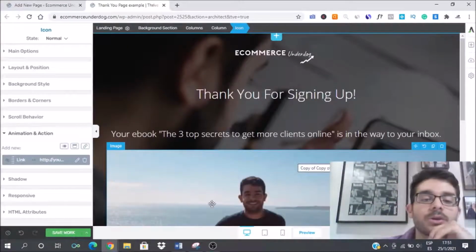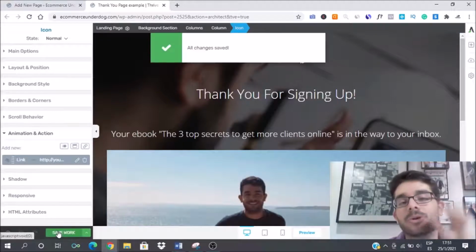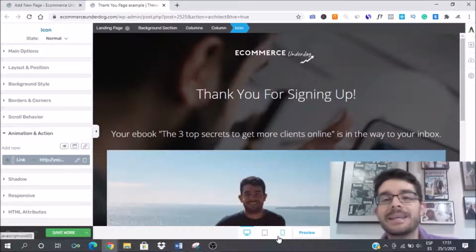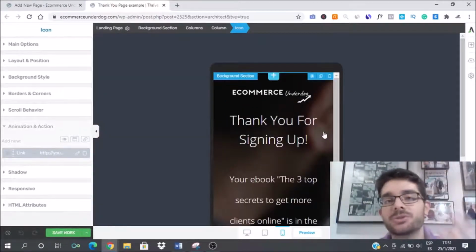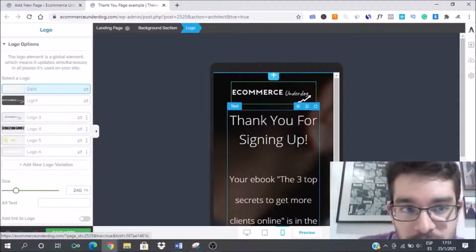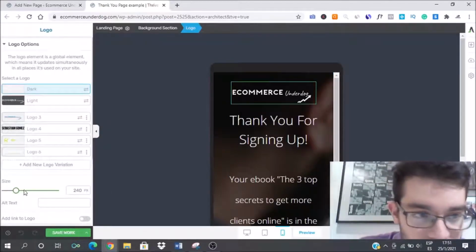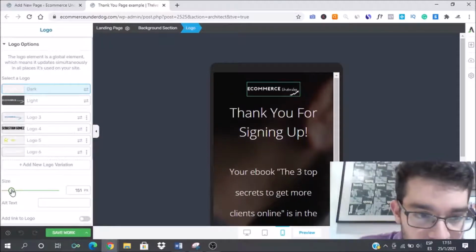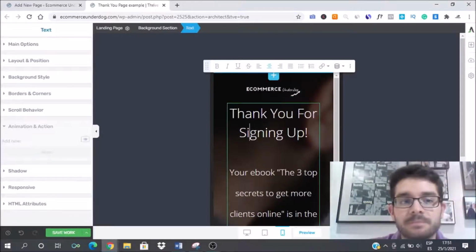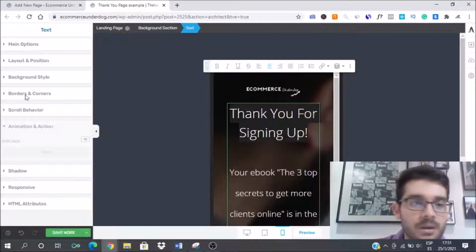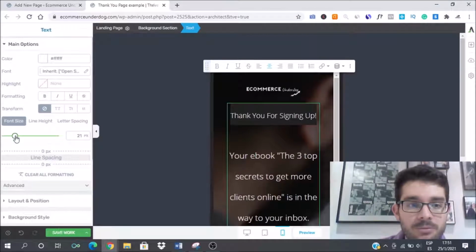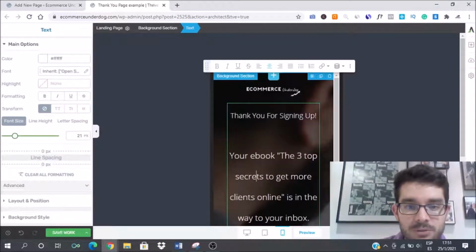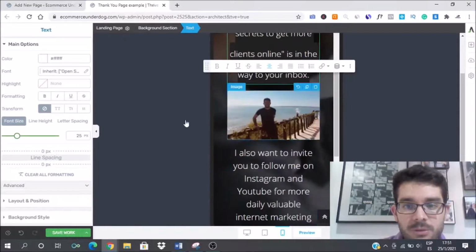And before you save work and go away and finish your thank you page, you have to check and see if the thank you page looks good on mobile, because the dimensions change. So what you want to do here is to change sizes. Okay, maybe for the mobile version this size is better. The letters here will look better if they are smaller because they are too big. Thank you for signing up. I think that is good. Your ebook is went to your inbox.